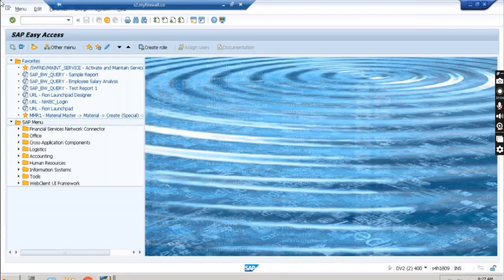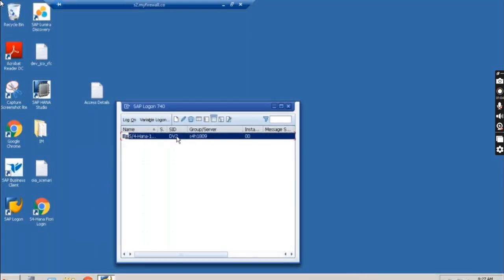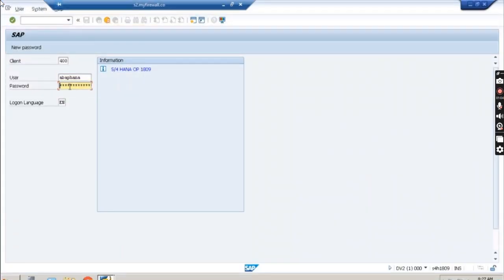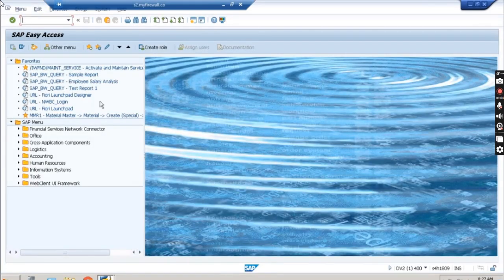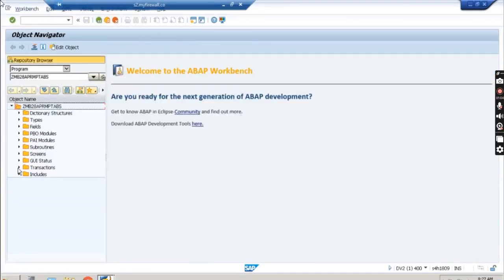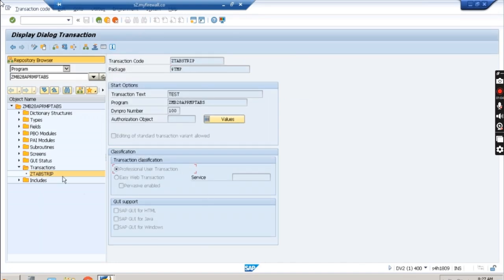Log out from the system, because that will not go. Simply come over here, screen navigation, /n SEAT, and go to this transaction. What I'm trying to say is that screen navigation means you are navigating from one screen to another screen.